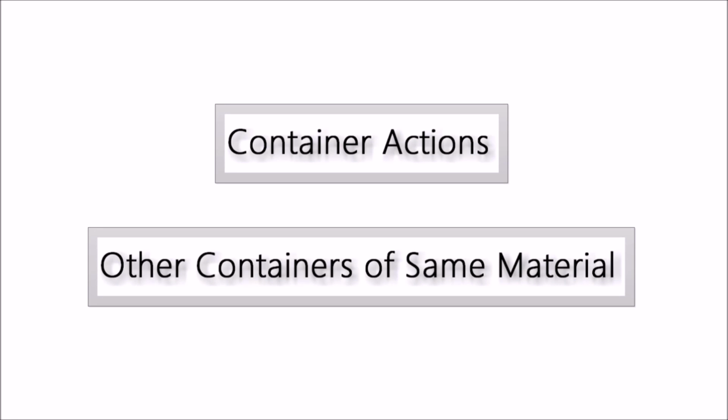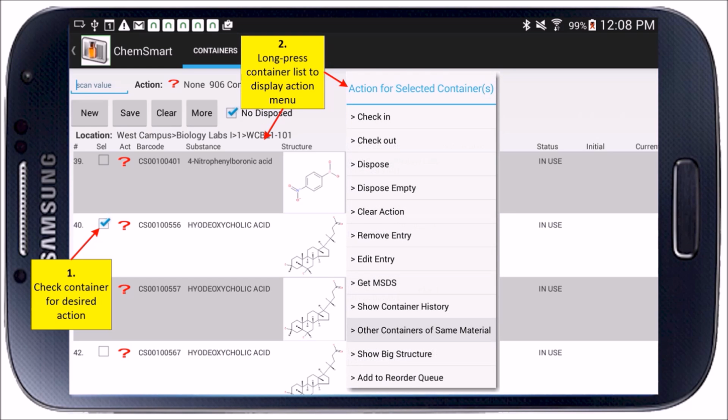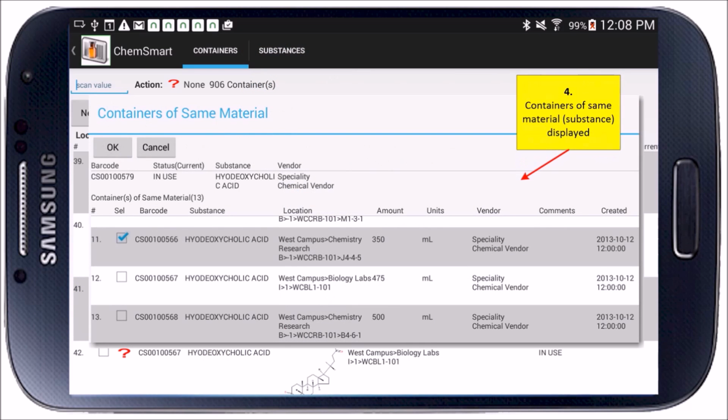In addition to the search function, finding a specified material across all inventory locations can be accomplished by first checking the list entry for the container which contains the desired additional inventoried material, followed by long pressing the container list to display the container actions menu, and then selecting Show Containers of Same Material from the menu which appears. Additional inventoried containers of the selected material can then be viewed in the displayed dialog. Note that these additional inventoried containers can be marked as transferred to the current location if appropriate.